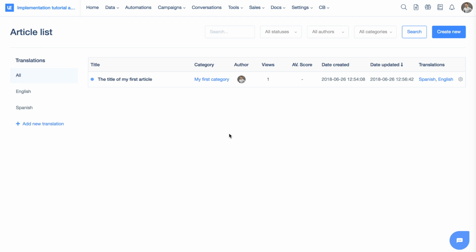So this is it when it comes to documentation. I would say that this section is pretty easy to use and you will have no problem starting to use all the features that it enables. Definitely the most complicated part is connecting the documentation in UserEngage with your website.